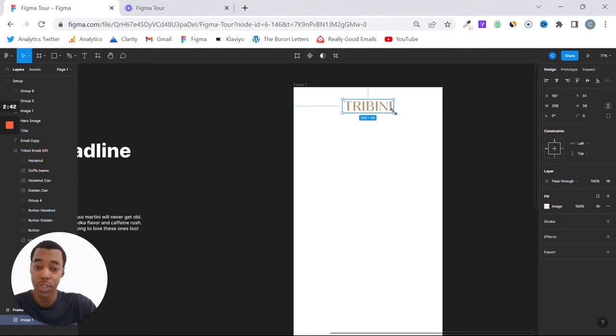Then you press Shift, because otherwise it's not going to keep the ratio, like it's going to do something like this, and Alt to keep it centered. So if you press both, it's going to scale nicely. Then you move it up, you adjust it.